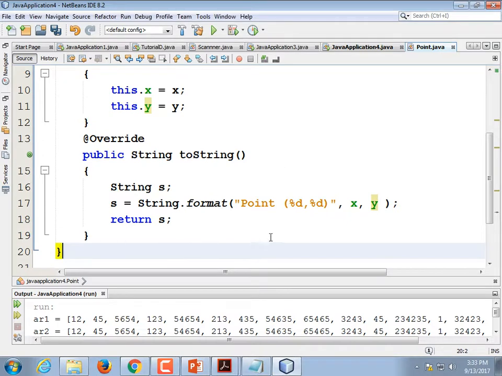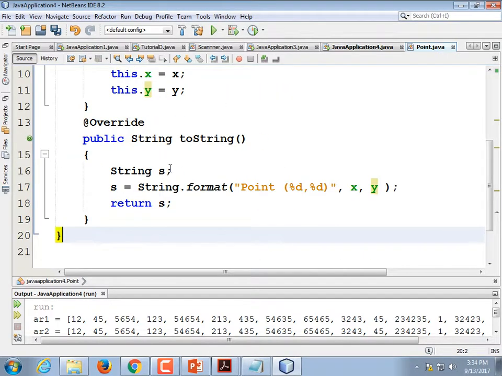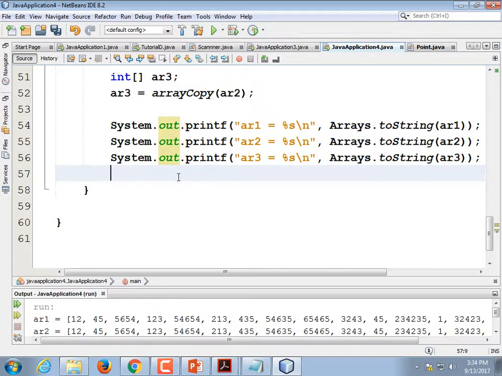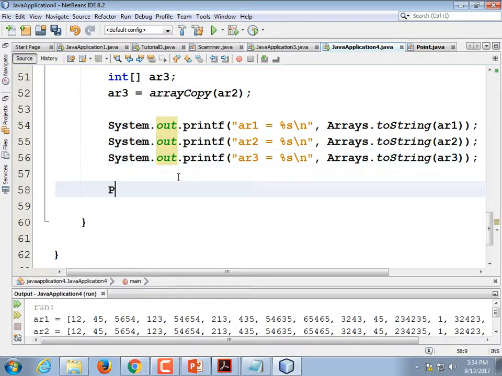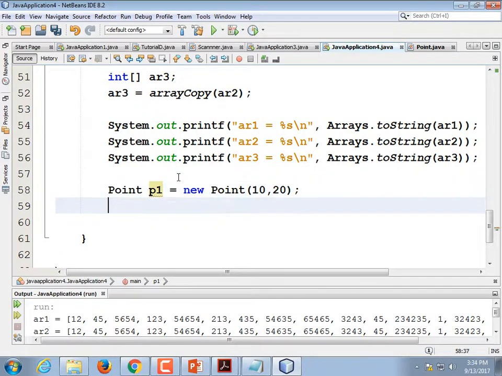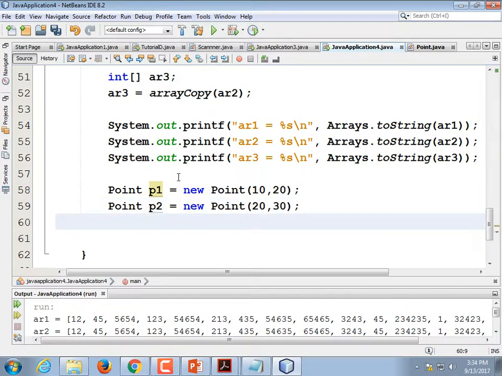So we have our Point class. Let's go actually make some points. Alrighty, so let's just try it out first. Point p1 is equal to new Point(10, 20). Point p2 is equal to new Point(20, 30). And let's print those guys out. This is just to make sure it works, right?